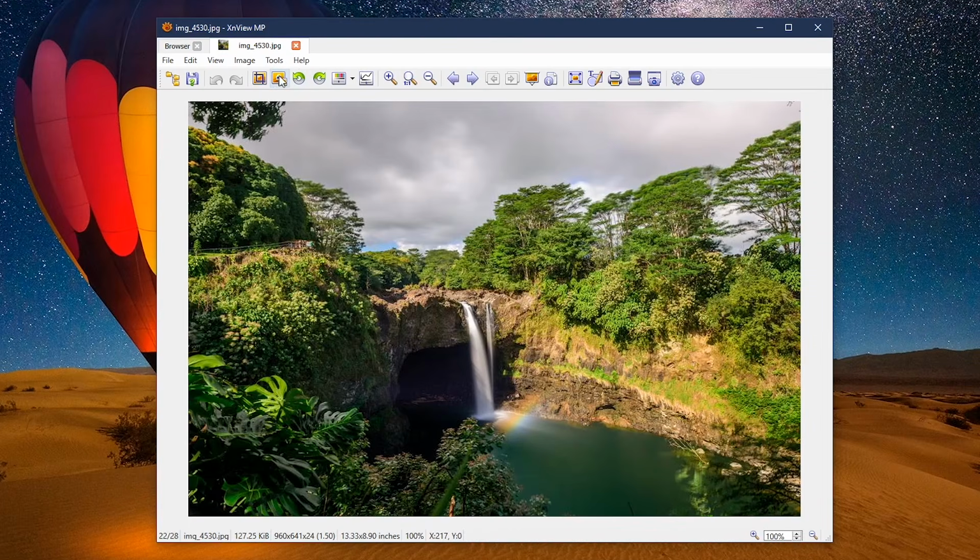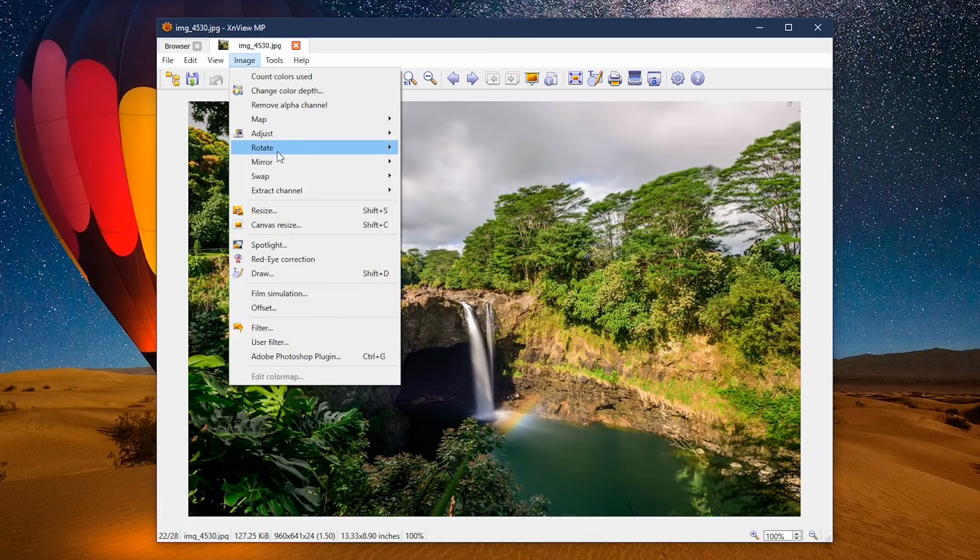This is where you can edit your photo. There's a bar at the top with the primary tools, with additional tools in the various menus.